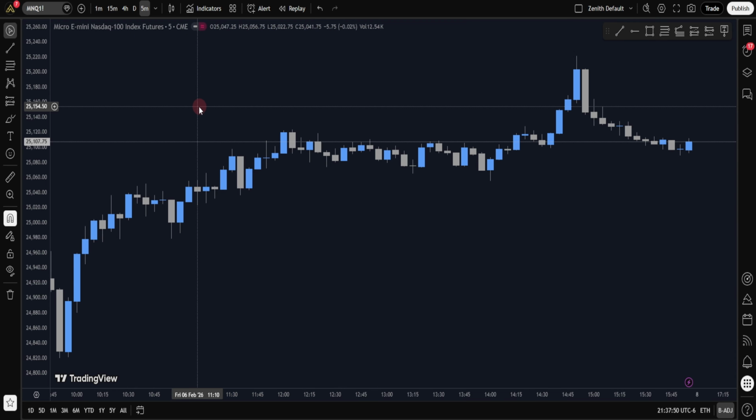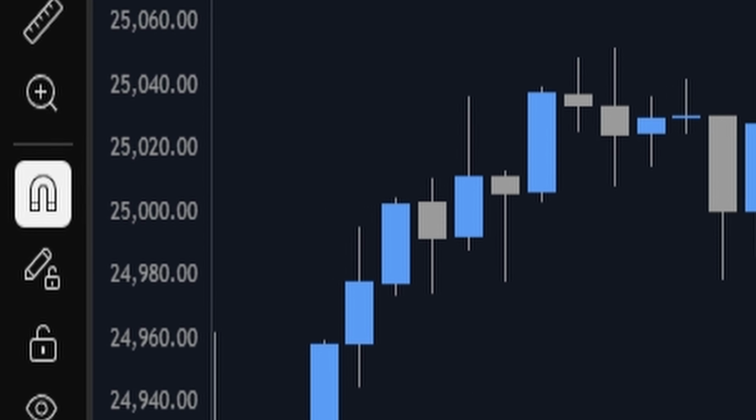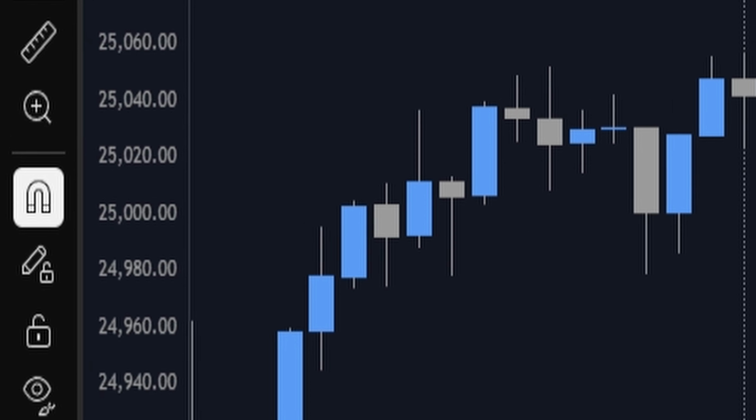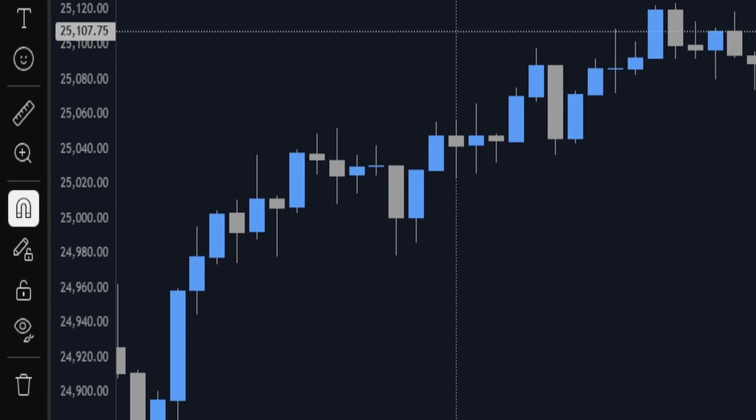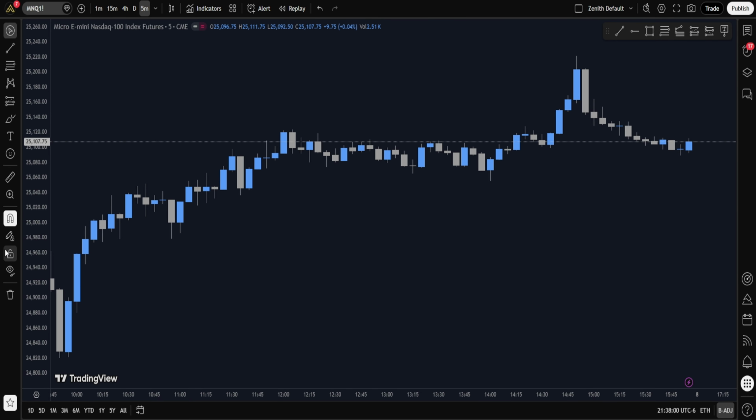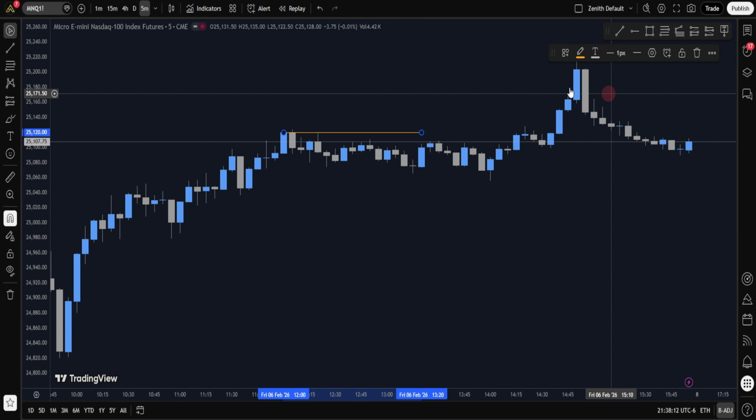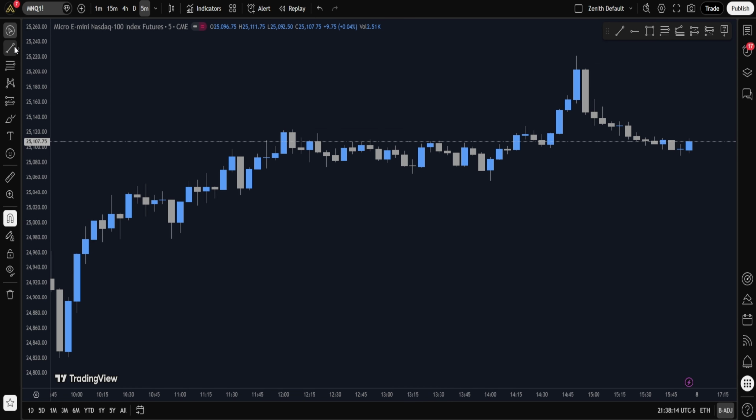Another neat feature before I move on is this magnet tool, which enables snapping. This takes the guesswork out of placing drawings since it's going to pull to the candle's main parts like the open, close, low, or high. If you want to take over the magnet, you can always press and hold control and then drag where you'd like to place it. So for instance, as you can see, it snaps to it. I can place it, hold shift to straighten out the line, but if I don't want this one here, I can go back in and hit control, and now I have free will over this.